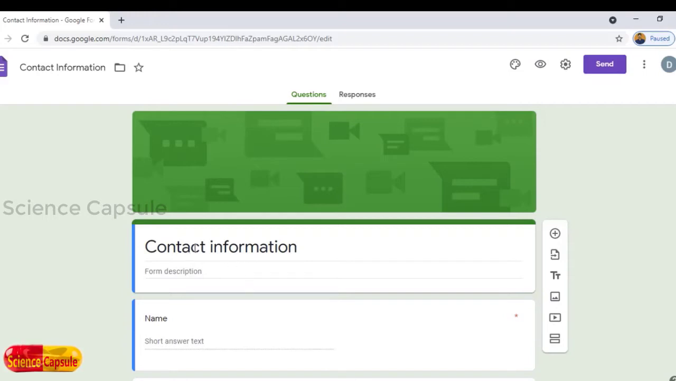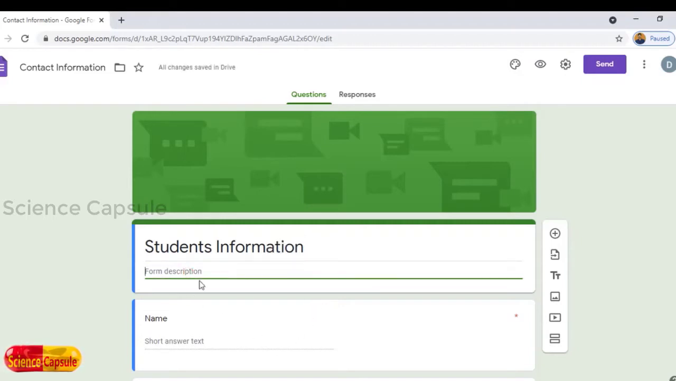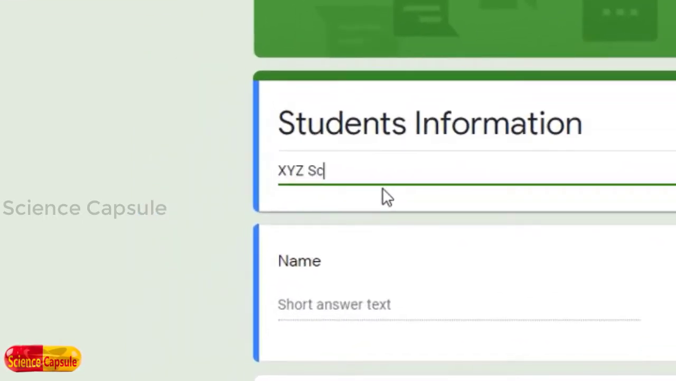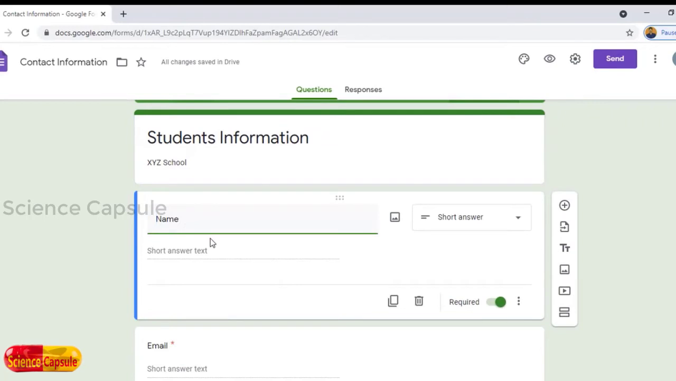So here contact information, let us change this contact information as student's information. Got it? And from here description, you write here any other description you want. Additional description you can pass over here. Here I enter the school's name, XYZ school. You can write your own school's name. The first section has to be filled. Some of the vital information we are going to collect.